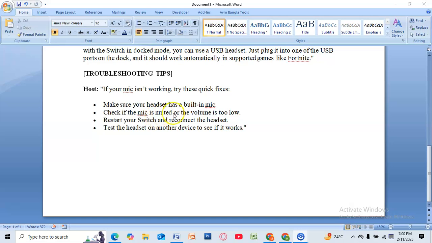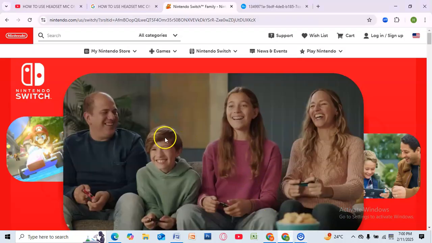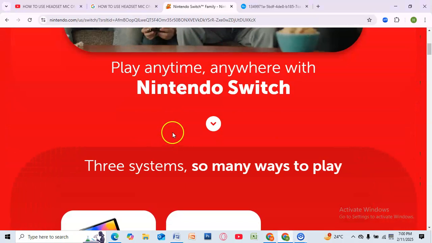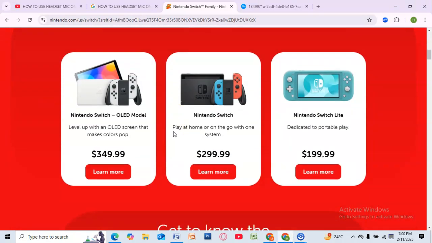Make sure your headset has a built-in mic. Check if the mic is muted or the volume is too low. Restart your Switch, reconnect the headset, and test the headset on another device. See if it works. And that's it. That's how you can use a headset mic on Nintendo Switch.